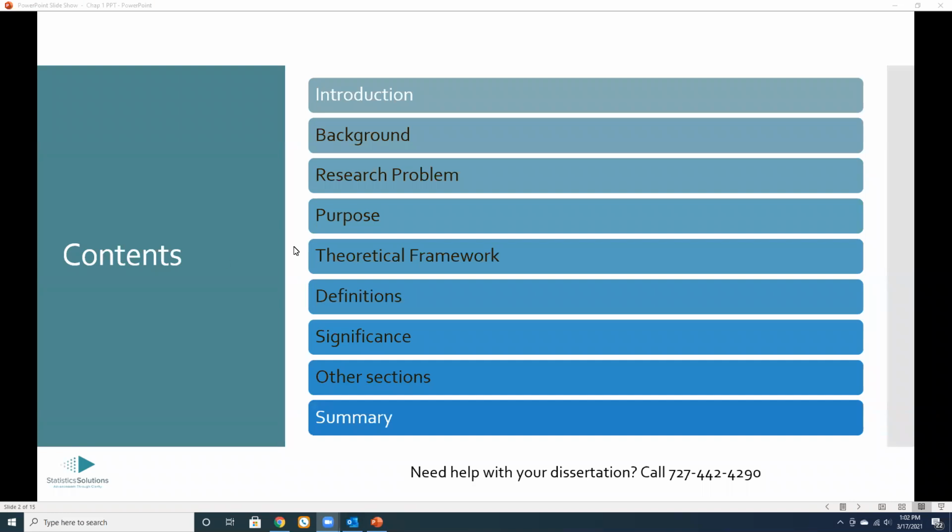All right, these are the components that we're going to be covering today, the non-methodological parts. The introduction to Chapter 1, background, research problem, purpose, theoretical framework, definitions, significance, and there are a few other sections I've collapsed into one section because some schools require them, some schools don't, and the summary.